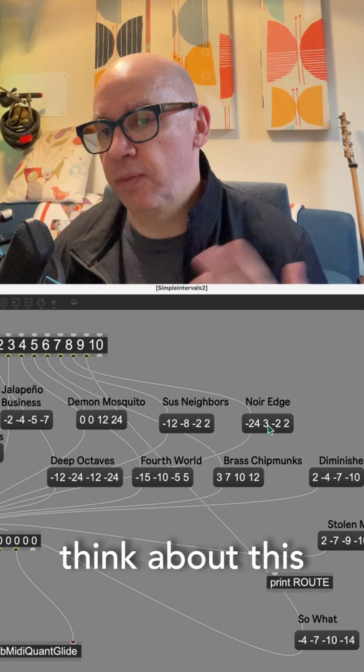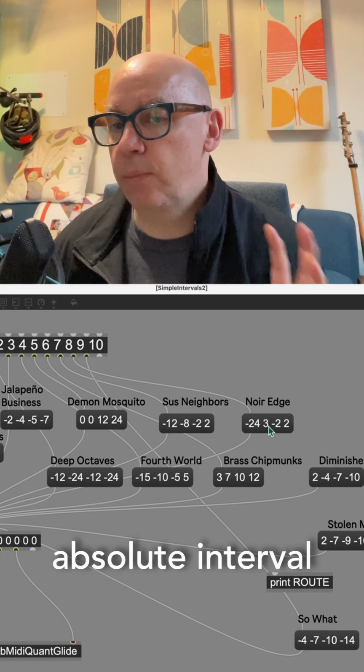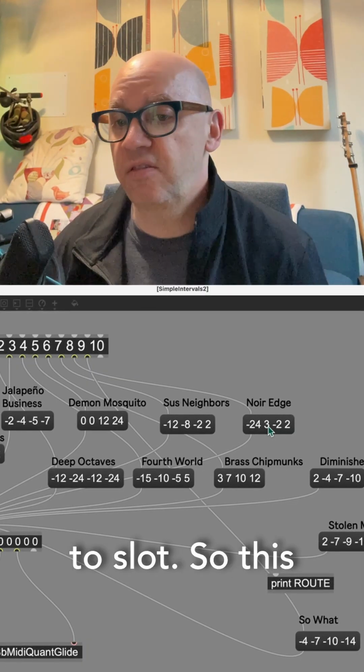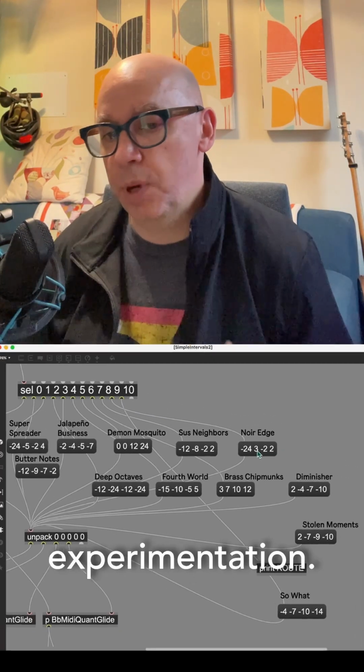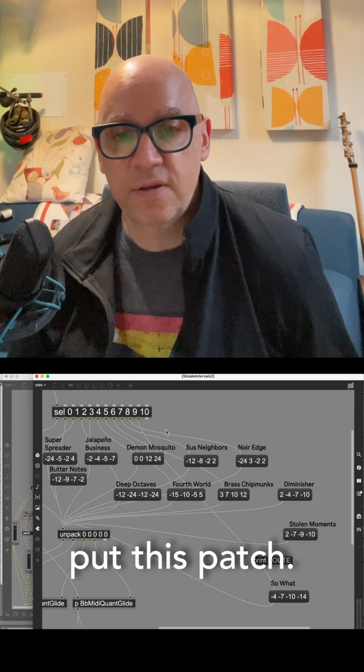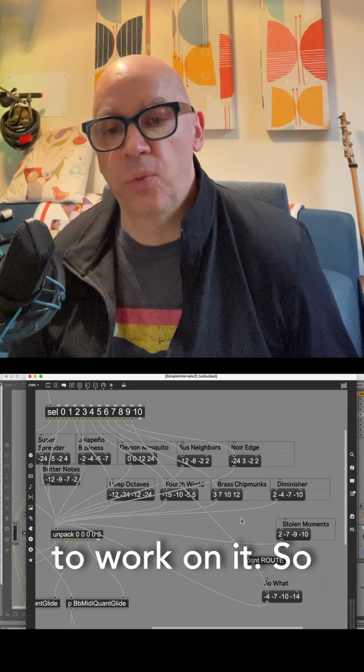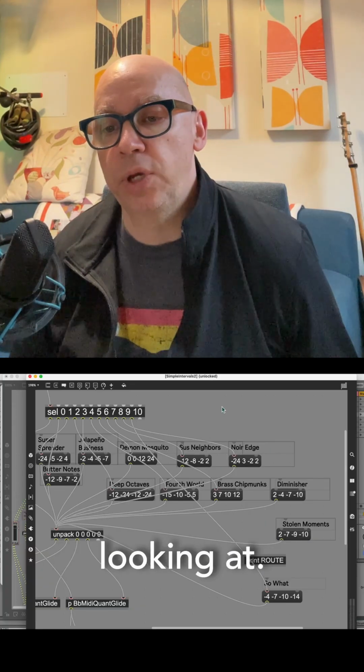So you have to think about this in terms of what is the absolute interval that you want and how is that going to slot. So this might take a little bit of experimentation. So we're going to put this patch, this is a sub patch. So this has to be unlocked in order to work on it. So this is what you should be looking at.